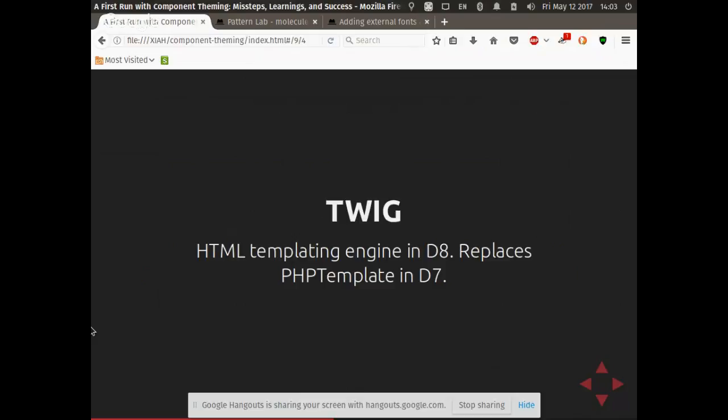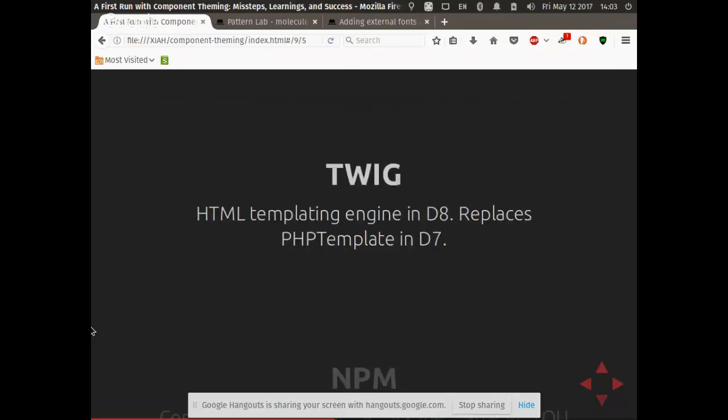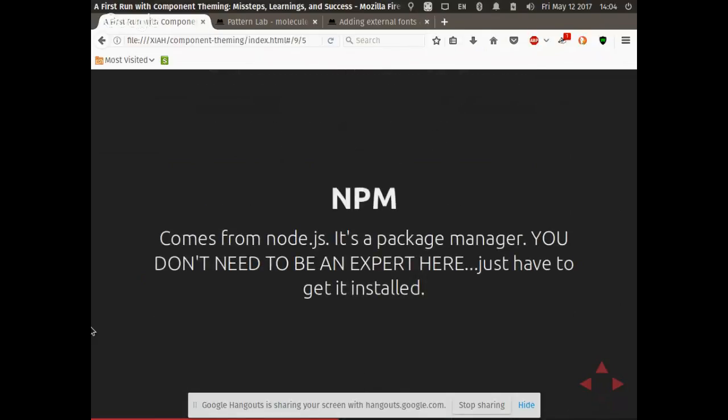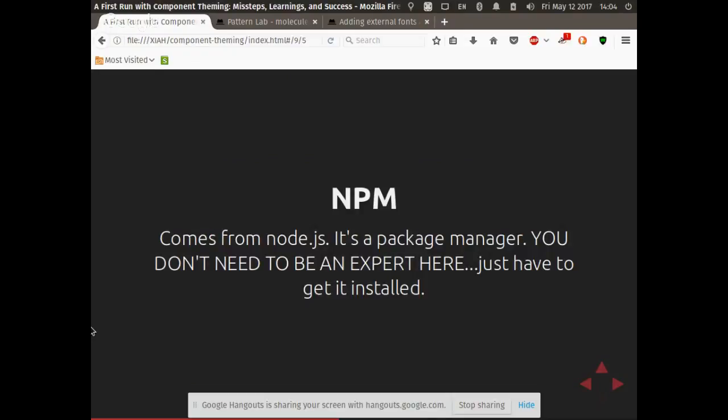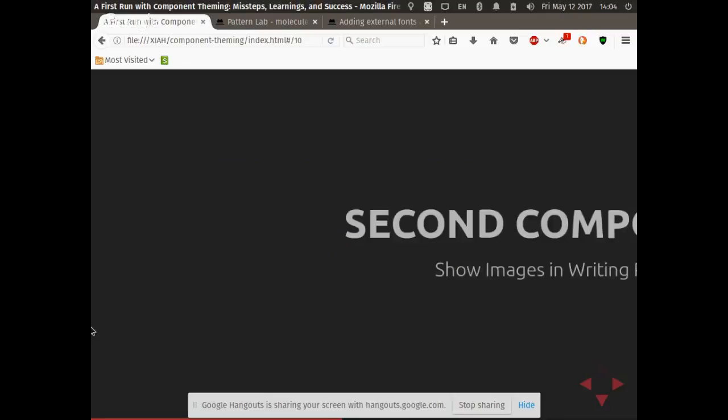Is it worth it? I would still say yes, but it's one of the cool things about Drupal 8 because they both share the Twig templating system, which I think makes this a little bit easier. NPM is just how I fire up the system on the command line. I am not a Node.js person by any stretch of the imagination, and I can make it work. So I just wanted to let you know that that barrier is not high.